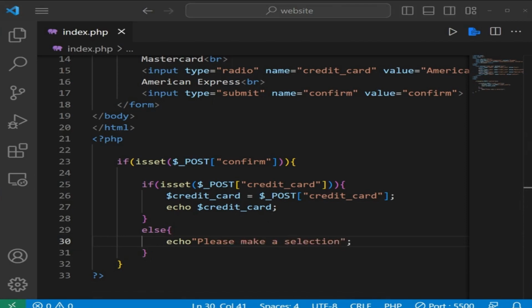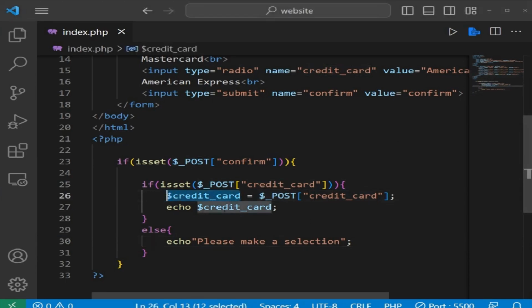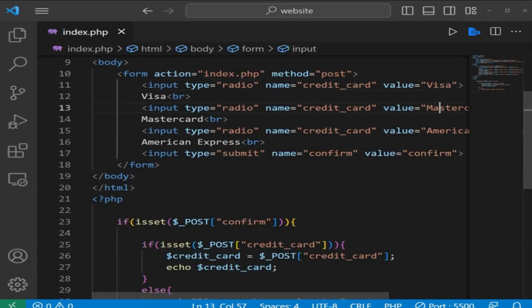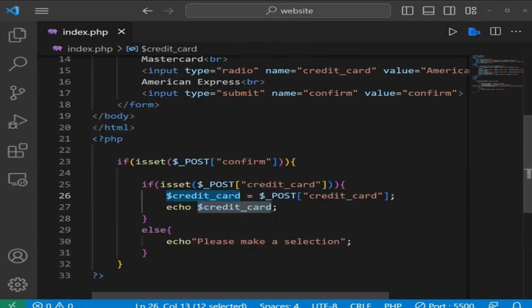If I don't make a selection, then press confirm. We will echo this message, please make a selection. In order to continue, we need to make a selection. Let's select Visa. We will output Visa, MasterCard, then American Express. Currently, we have a variable credit card that has one of these three values. One thing you could do with this variable is check to see if it's equal to a certain value.